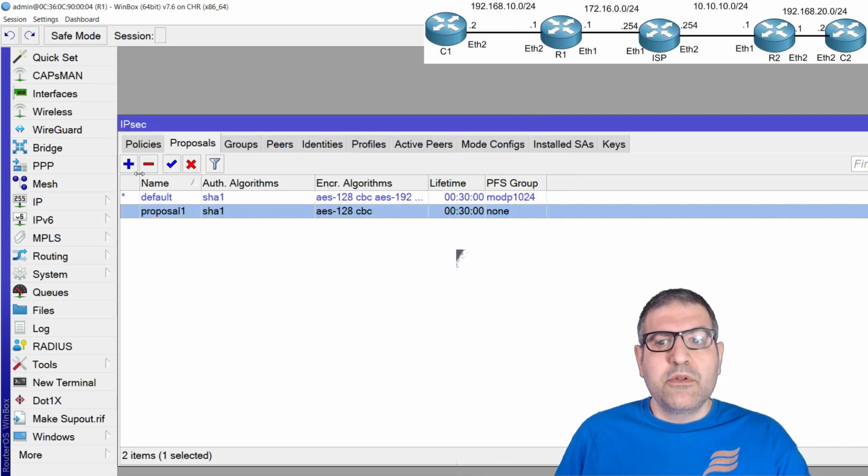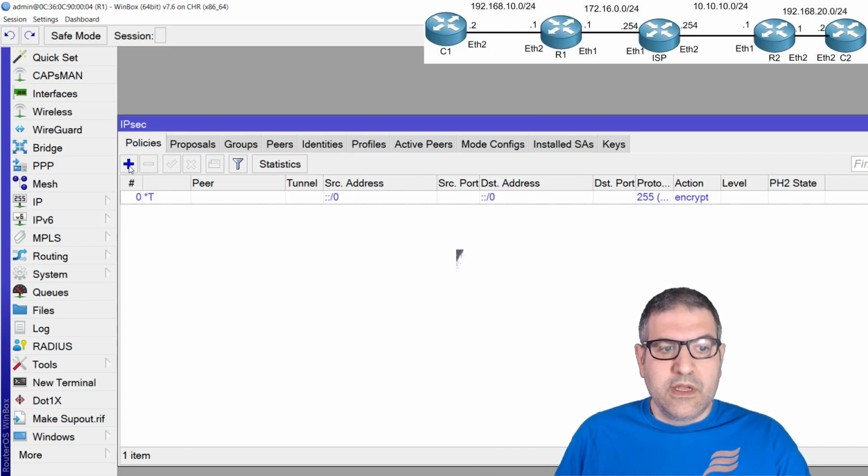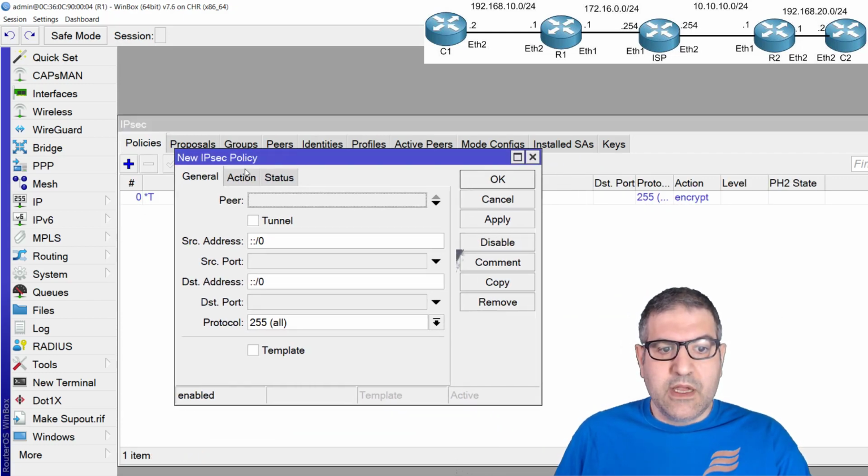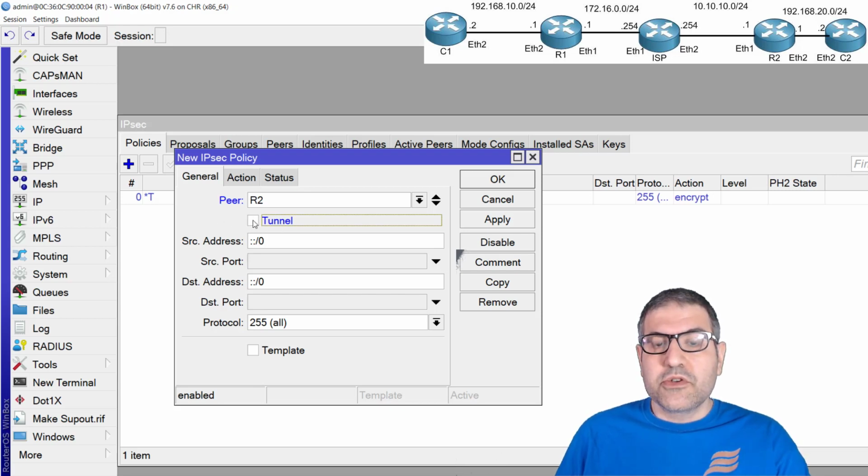Now the last step is to go to the policies, and there you have to create an IPSec policy. In this IPSec policy you say that I want to do an IPSec tunnel with the peer, which is router 2, and it is a tunnel. There are two ways, tunnel or transport. If you don't check it, it goes to transport. If you just do it like this, then it is a tunnel. In the course I explain the difference between those.